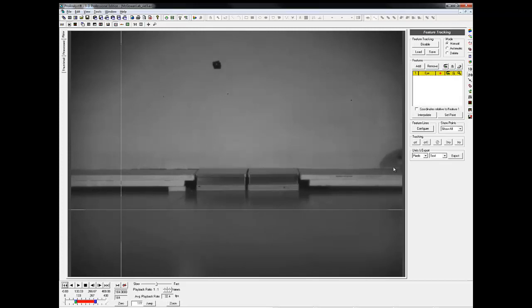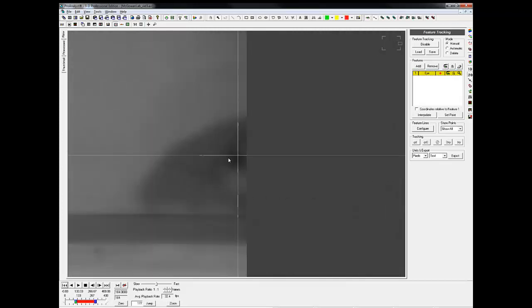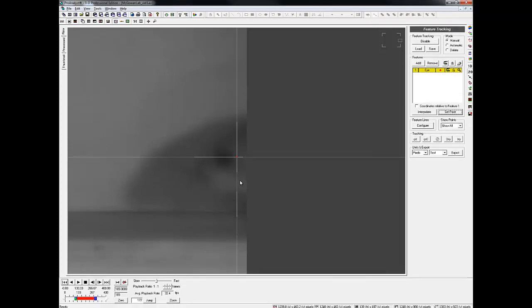So to track a point, you simply put your reticle on the point. Let's zoom in so we can get right in the middle of the eye, and click Set Point. Now ProAnalyst automatically moves to the next frame as soon as you finish tracking all features on the current frame. Because we only have one feature in this video, it automatically moves to the next frame once we've tracked that one feature.